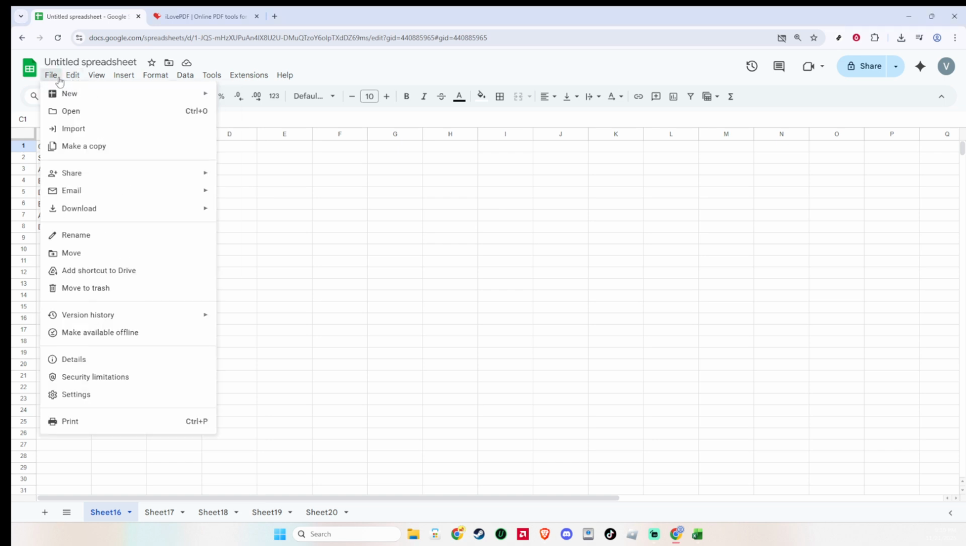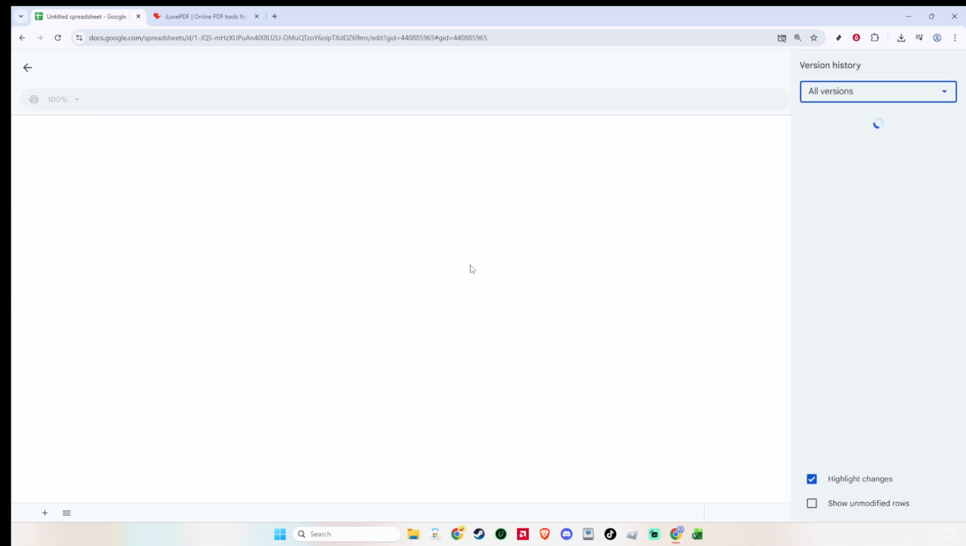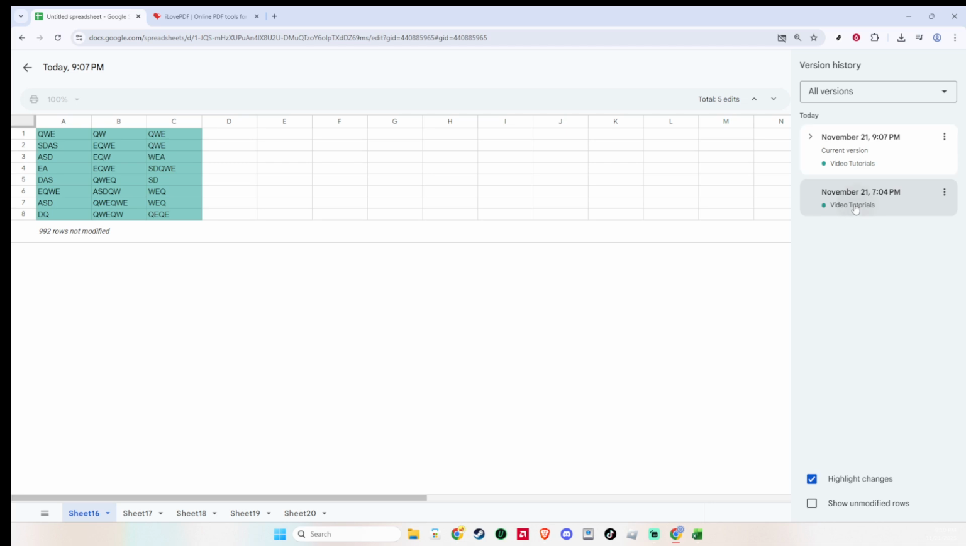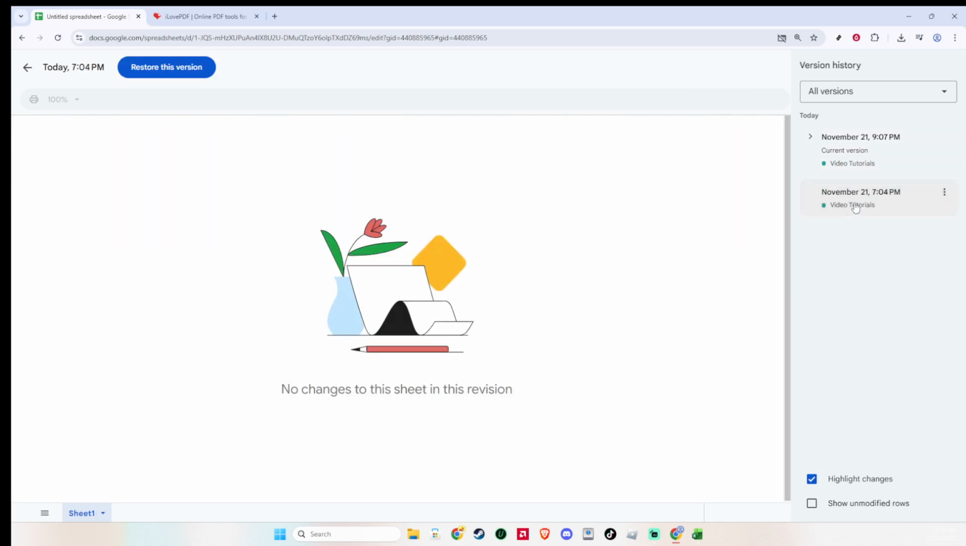From that drop-down, move your cursor to Version History. A small sub-menu will appear. Click on See Version History. When you do, a panel opens on the right side of your screen. This is the Version History panel, and it's where you can explore how your sheet has evolved over time.